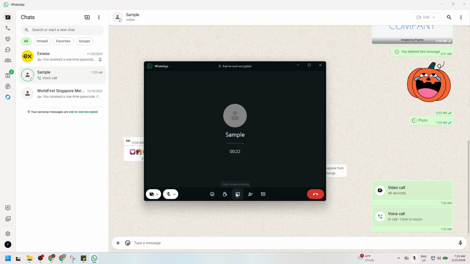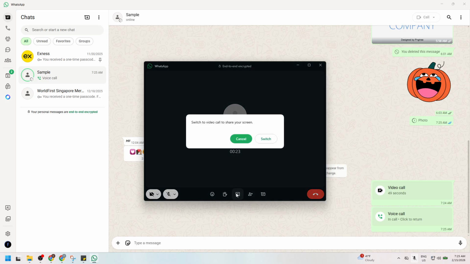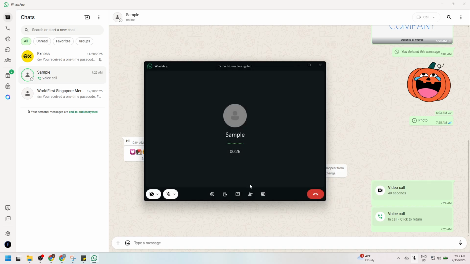You'll be asked whether you want to share your system audio. Turn this on if you plan to play videos or sounds that the other person should hear. Leave it off for silent walkthroughs. Next, choose the specific screen or window you want to share and click OK to begin.